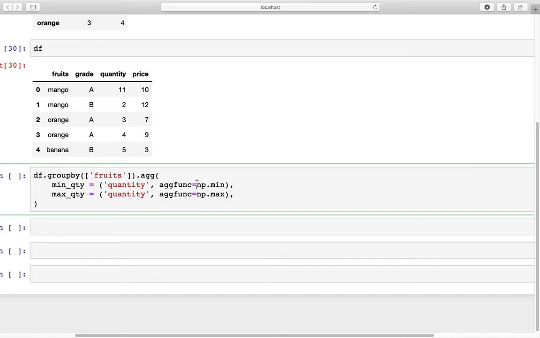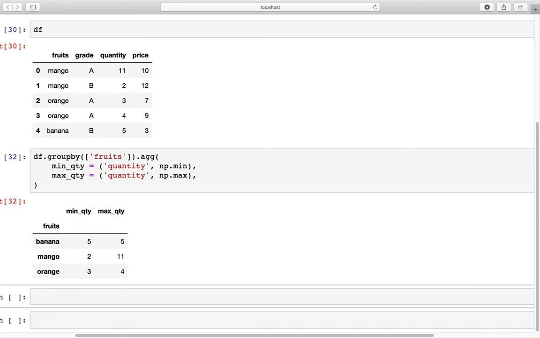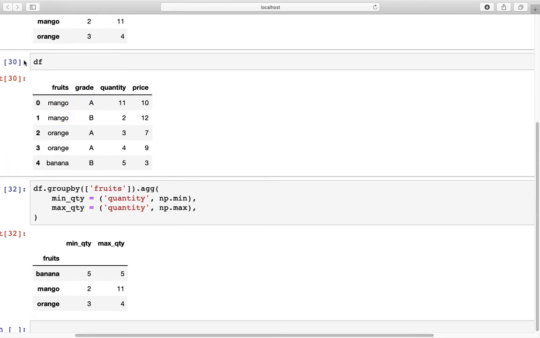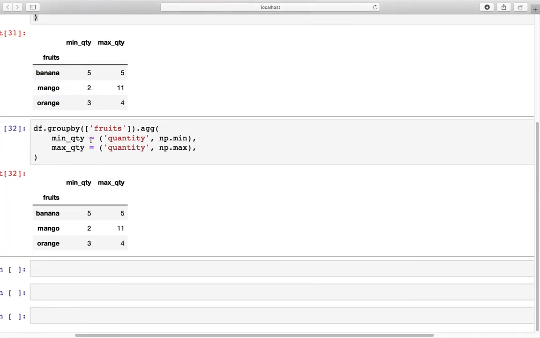And again, for the agg function you don't need to specify that, so even if you specify just np.min and np.max like here, it will still work. As you can see, we get the same output that we had before using this method. So that was the fourth method in which you can rename a calculated column after aggregation.